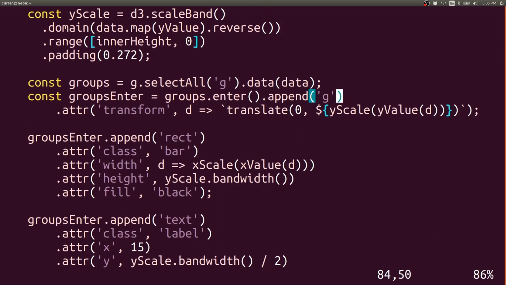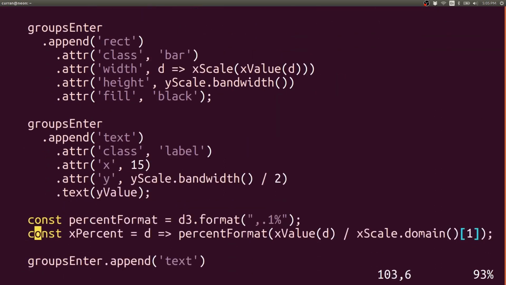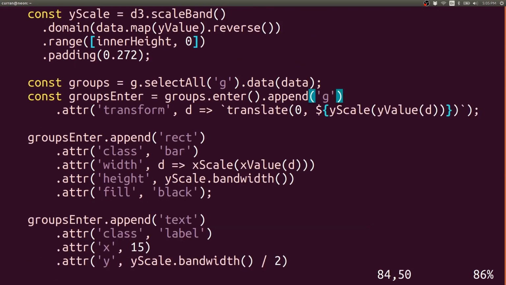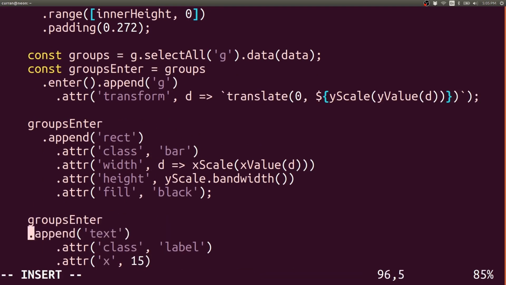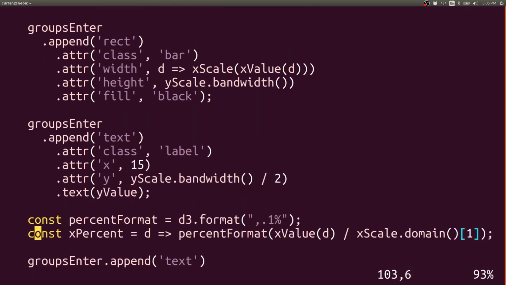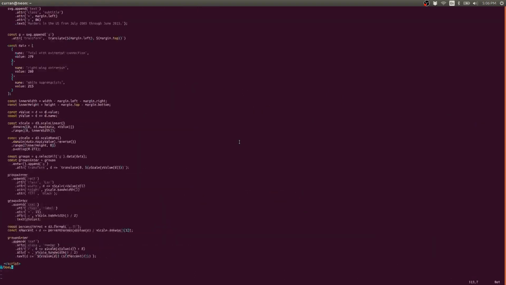With D3, the indentation convention is expressions that create a new selection should be indented by two spaces, whereas expressions that modify an existing selection, like .attr, should be indented by four spaces.